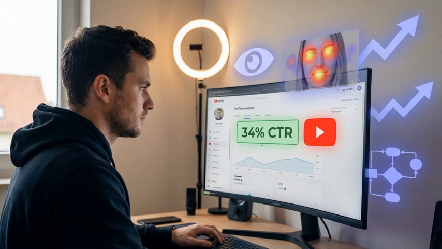Exactly. And here's a pro tip. Take photos of your reactions separately from your video shoots. That way, you can save time later when designing your thumbnails. Oh, that's a smart idea.